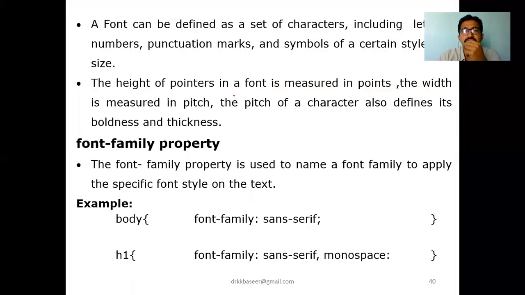Let me talk about this. So already you are aware, a font is defined for a set of characters. Those characters may be letters, numbers, punctuation marks, or any symbols. We are applying font. Now the height of the characters in the font is measured in points, that is pt, or the width is measured in pitch. And this pitch of a character also defines its boldness and thickness. So points and pitch help us measure the font.